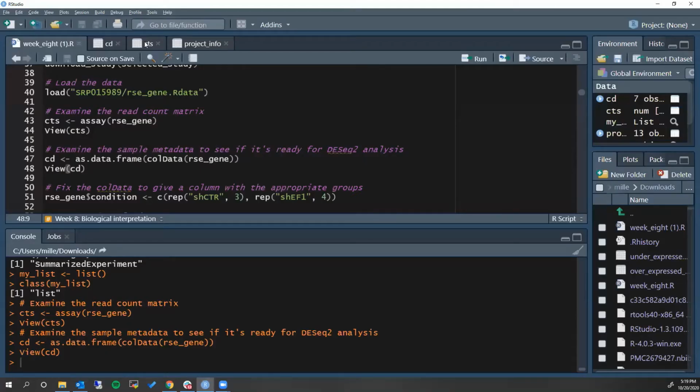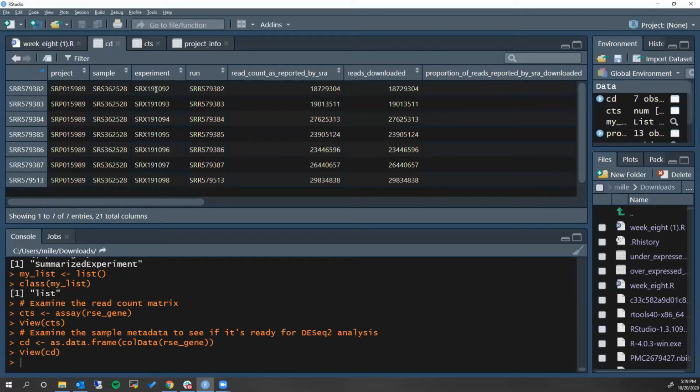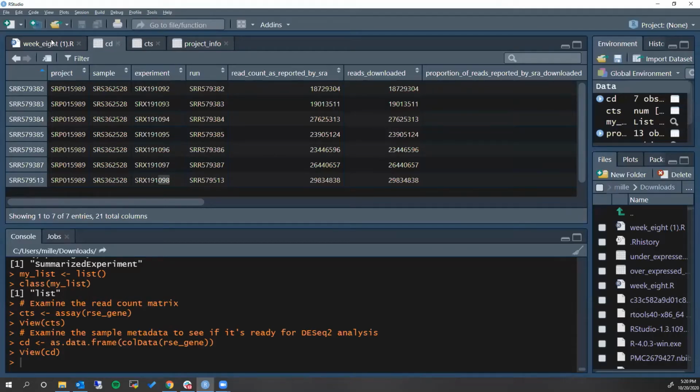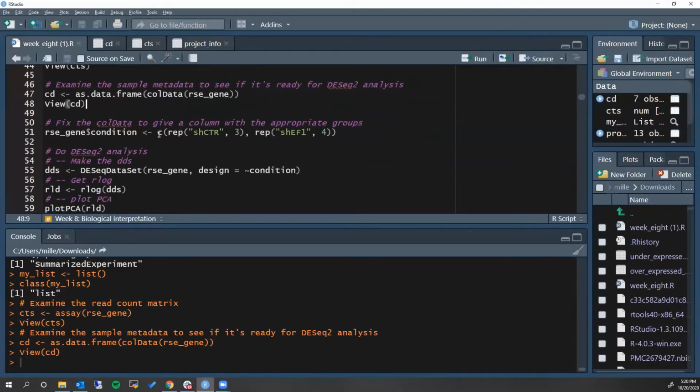Let's say that we wanted to make sure we had them in the right order. Looking here, we can see that this goes 92 through 98, and then here it goes 92 through 98 from bottom to top. So we know that the first three in our data frame should be controls, and the next four should be EWSFLI1 knockdowns. And now when we come over here, we can see that that's already been done for us. Well, I guess I did it, but you're going to have 3 that are SH control and 4 that are SH EWSFLI1.